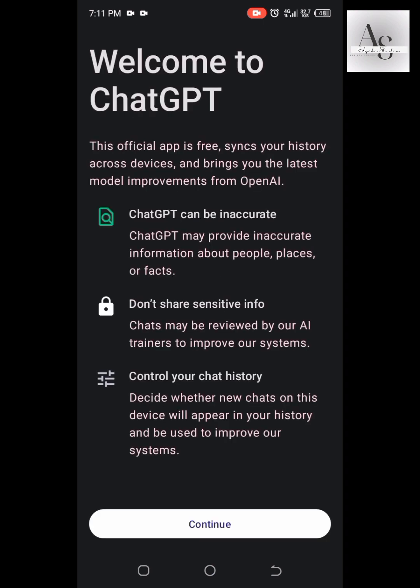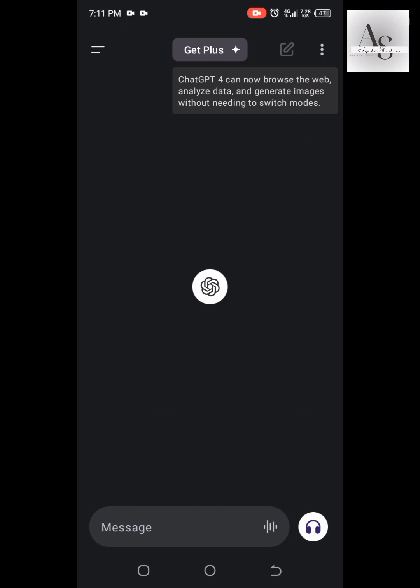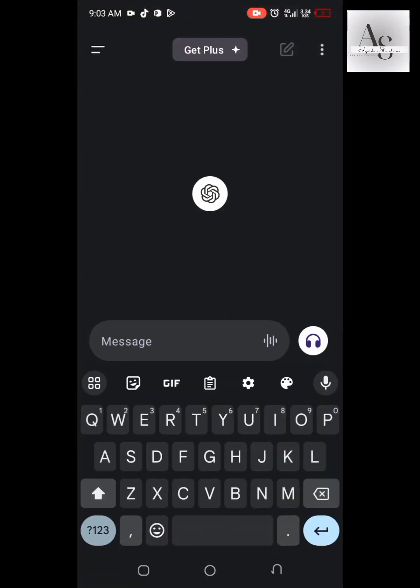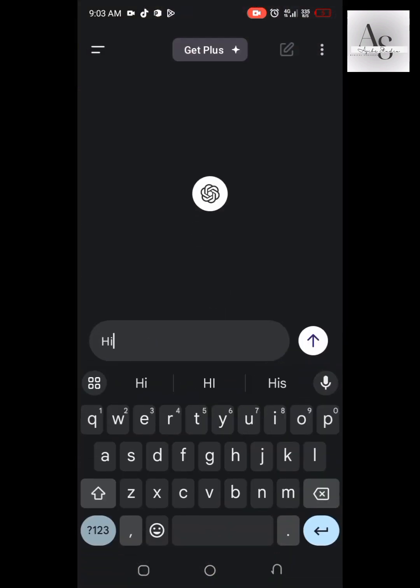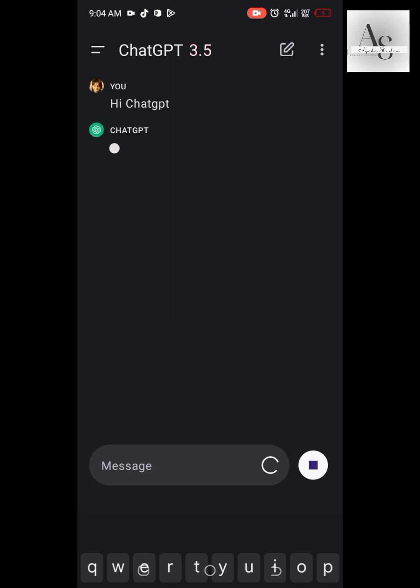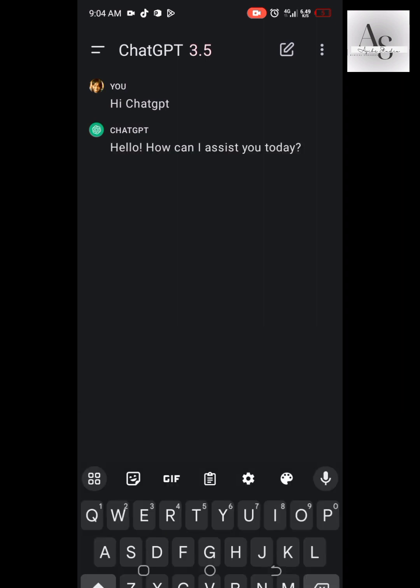So that's ChatGPT for you. It's also an AI. It assists you in writing out things, answering questions as well. So here ChatGPT is welcoming me. I click on continue, and here we are finally in the interface. And now I just do this. It's just random. If you don't want, just skip it, just to warm up ChatGPT. So hi ChatGPT. Hello, how can I assist you today?